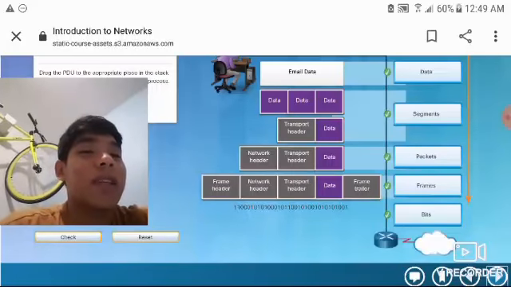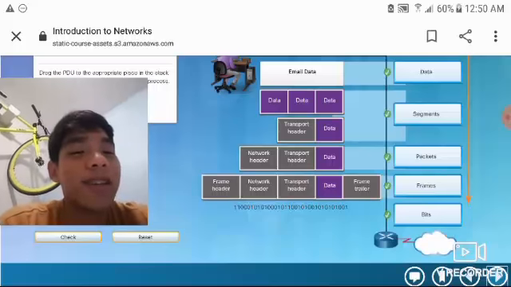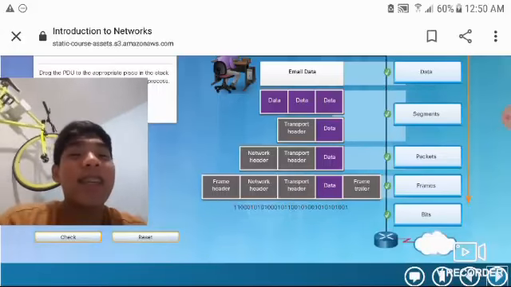So guys, this is the encapsulation process. The first one is the data, the second one is the segments, the third one is packets, the fourth one is frames, and the last one is the bits. So that's the last activity for this chapter. And yes guys, we're finally done with the activities of chapters 1, 2, and 3.